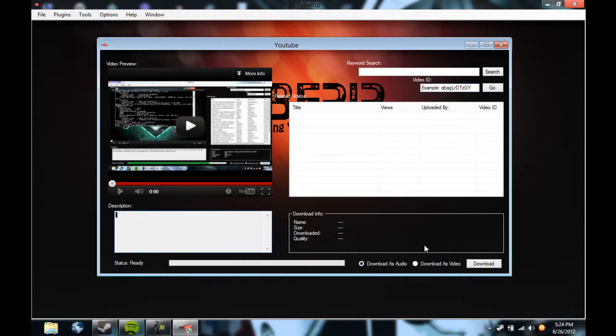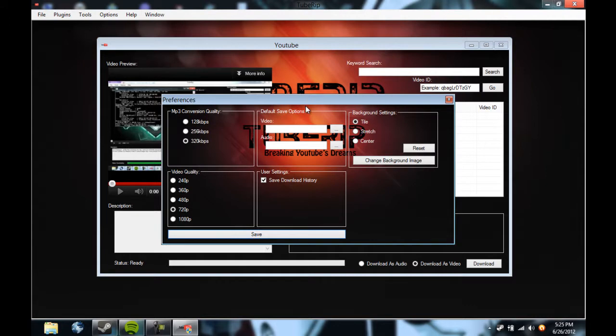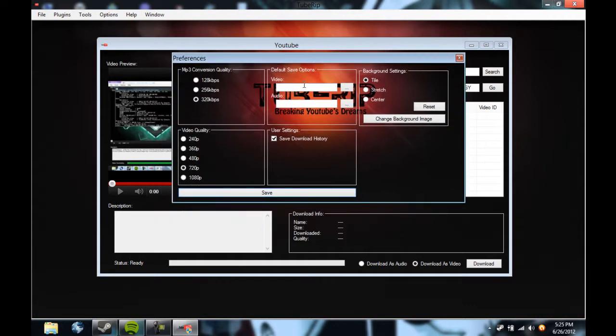If you click download as audio, it'll download the video, convert it to audio using FFmpeg, and that audio file will be placed in your My Music folder. If you download as video, the video will be downloaded in MP4 format directly to your My Videos folder. You can change this by going Options, Preferences, and Default Save Options right here. Just change these two options and then click Save.